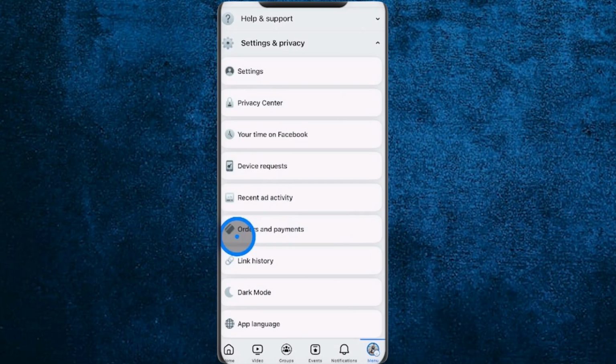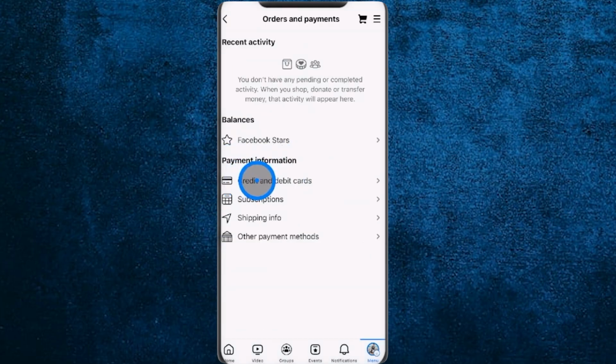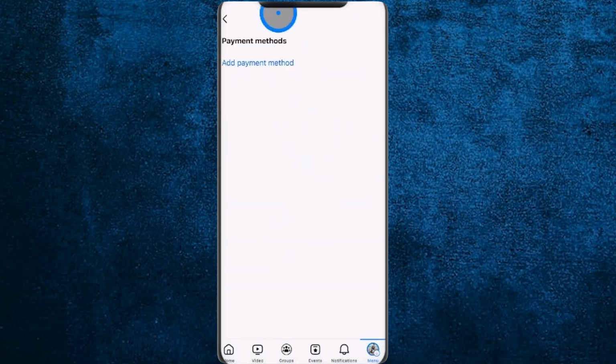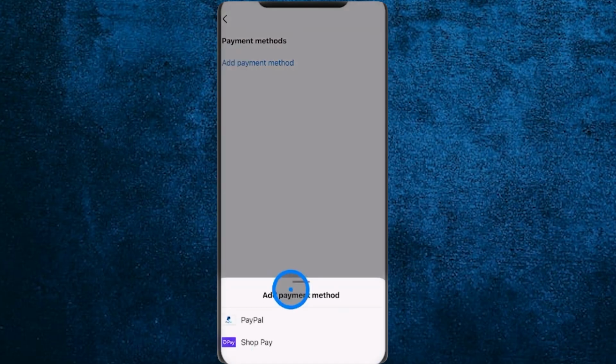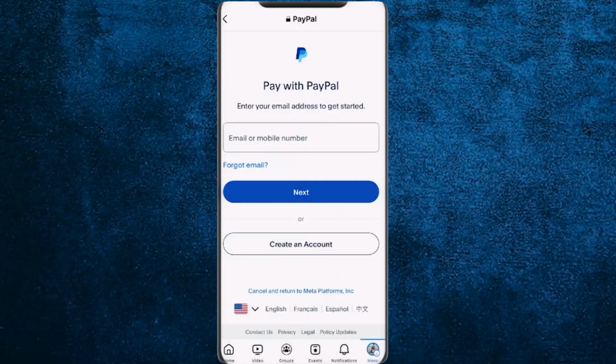Inside Payments, you'll see your current payment options like credit or debit cards. To add PayPal, tap Add Payment Method. You'll see a few options appear, and from here, go ahead and select PayPal. At this point, a pop-up will open that takes you to the PayPal login screen.